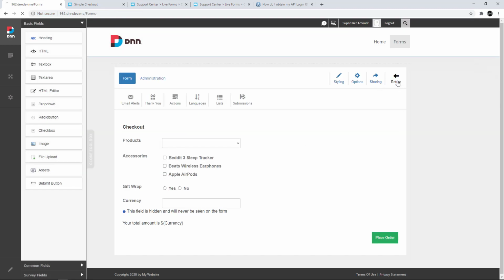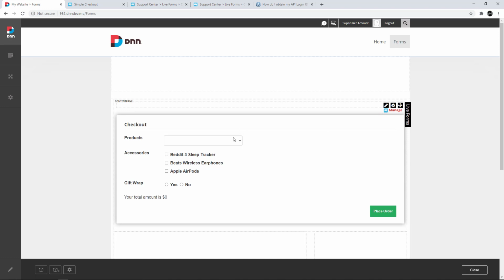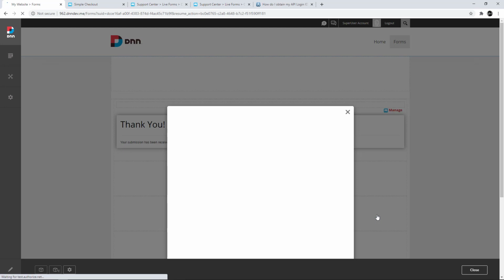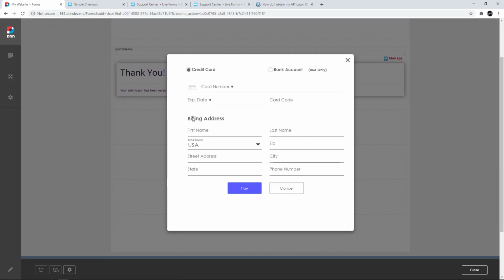Let's go back and give this a spin. I'm gonna choose a product, and $600. Let's add some AirPods to it. It is now $750, and let's click place order. What happens right now is an Authorize.net Accept Hosted overlay appears where I can now pay with a credit card or a bank account, and simply type in the information here.